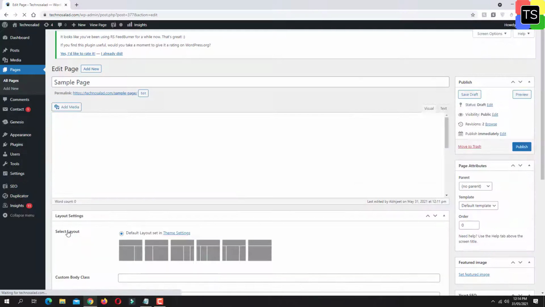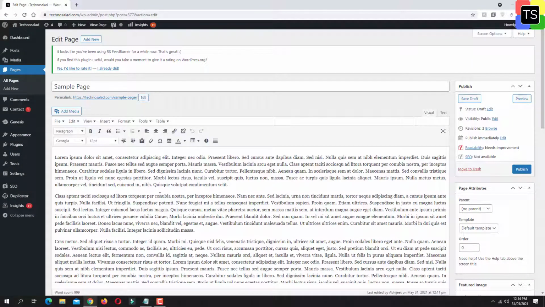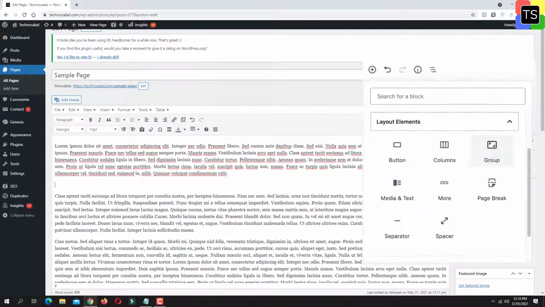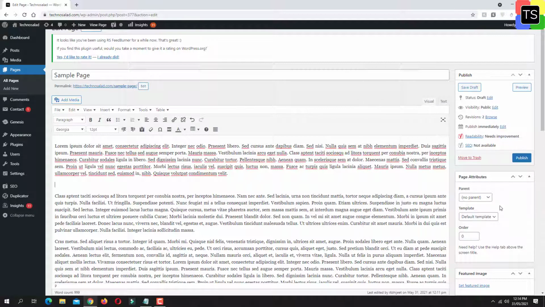First, open a lengthy blog post. If you are using the WordPress block editor, which is also called the Gutenberg WordPress editor, then click the plus button where you want to split your content. Now add the page break block. You will see a page break line in your content. This is the place where the pagination will occur.